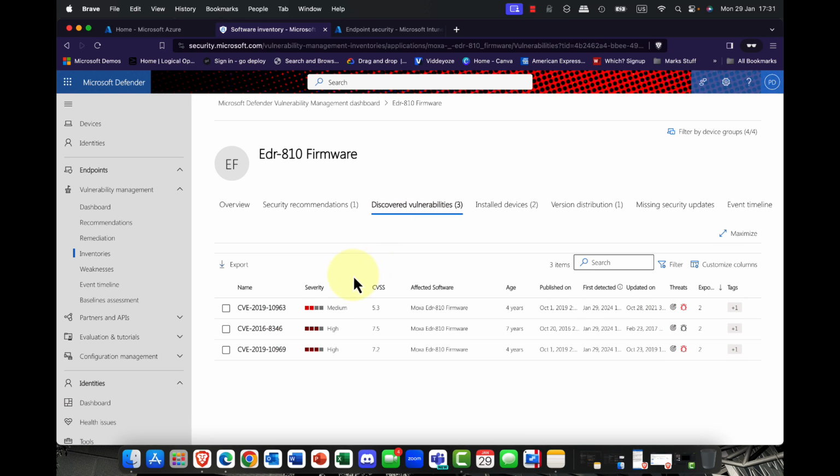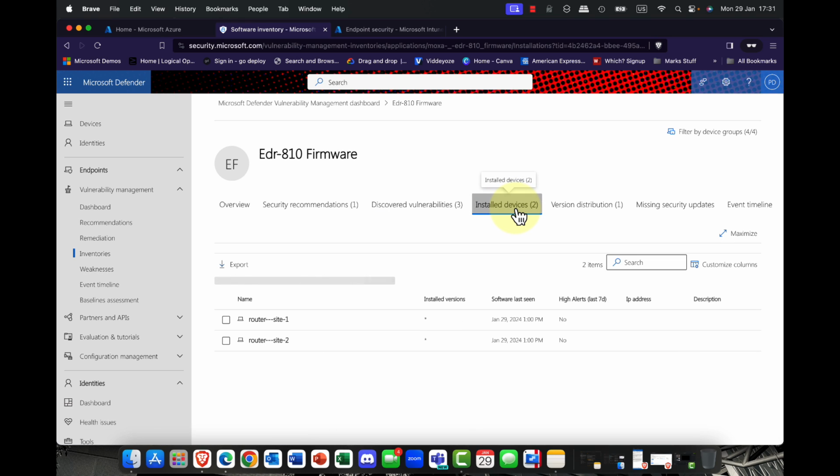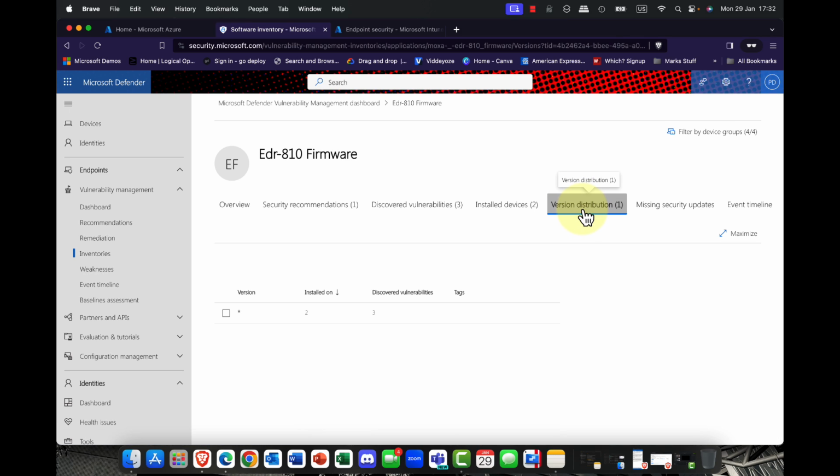Also, it will give you a list of discovered vulnerabilities. And you can see that it puts these in varying degrees of severity. Again, things like installed devices. So it shows me the state of those installed devices. Just to remember, by the way, that Defender for IoT internet devices is free now, and it's actually included with your E5 subscription.